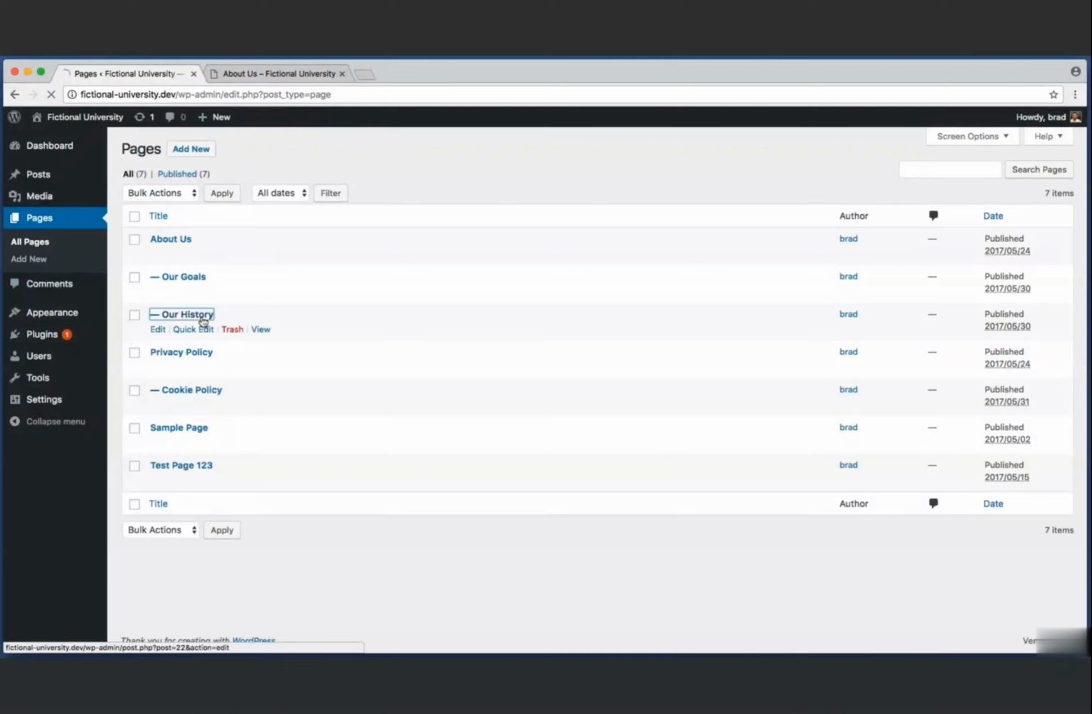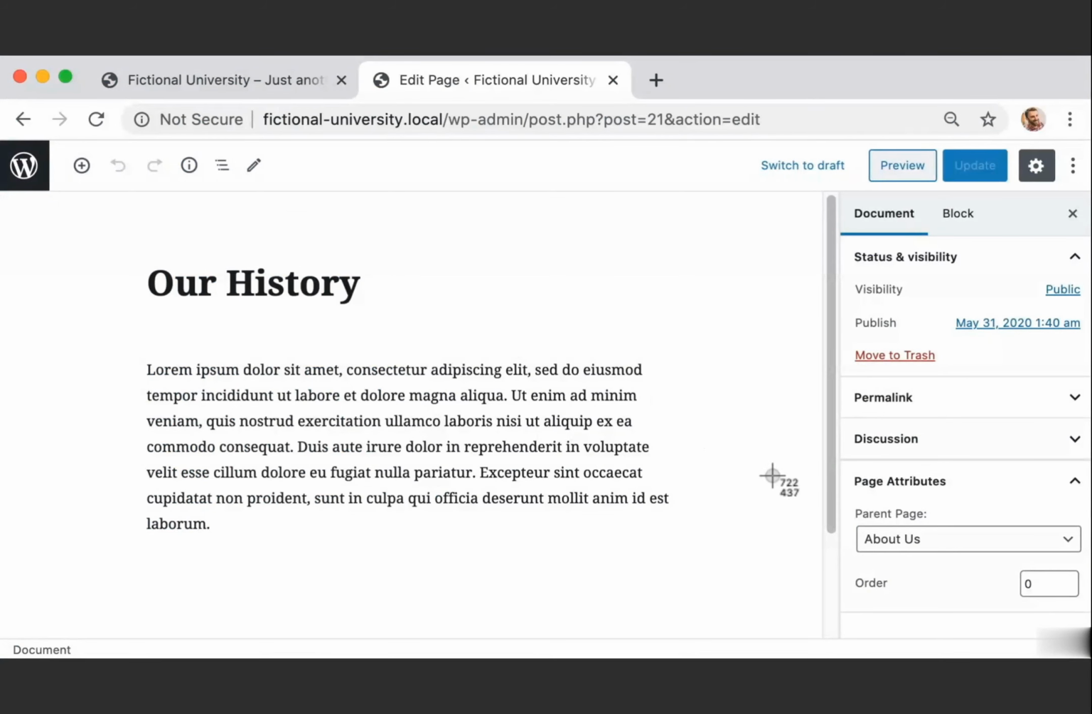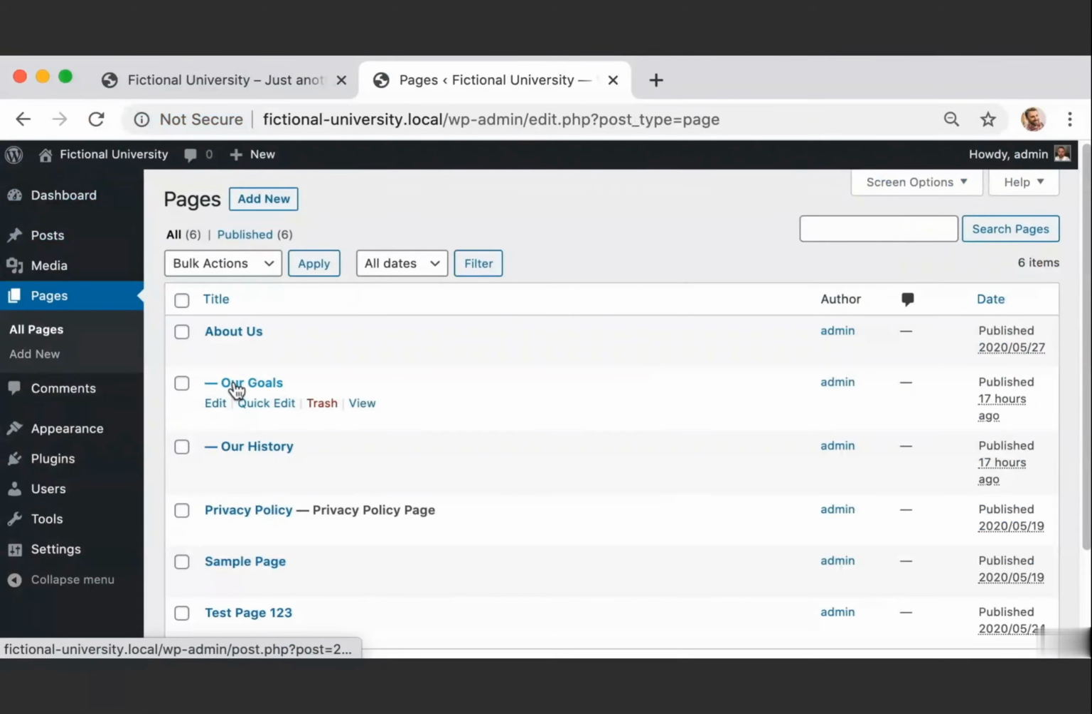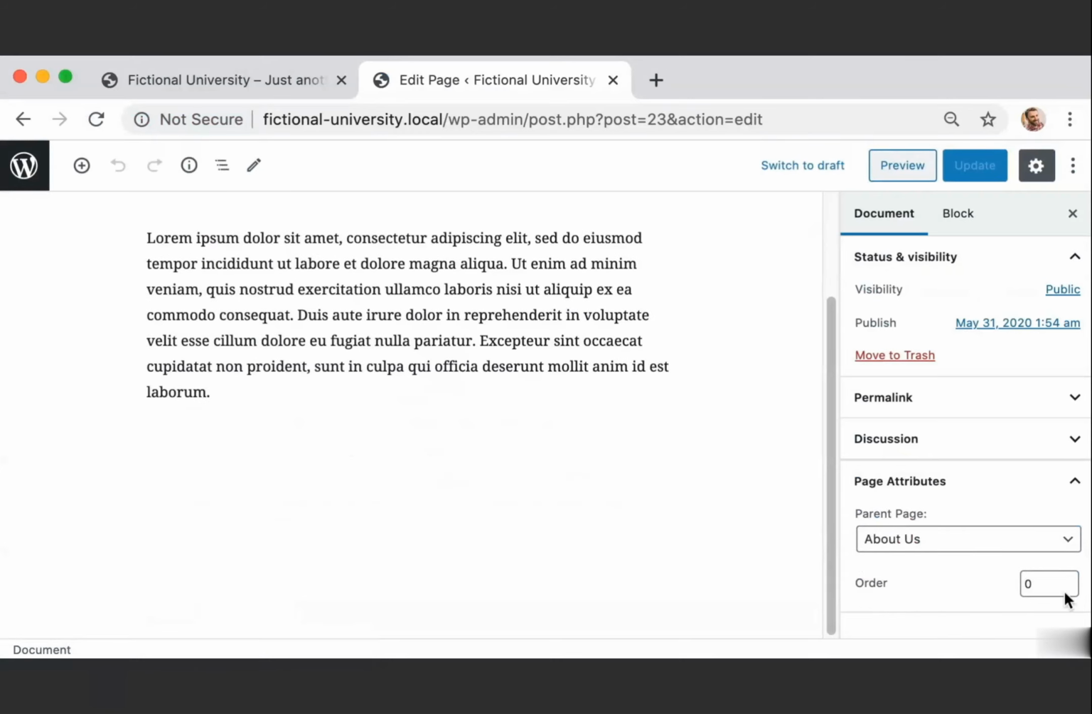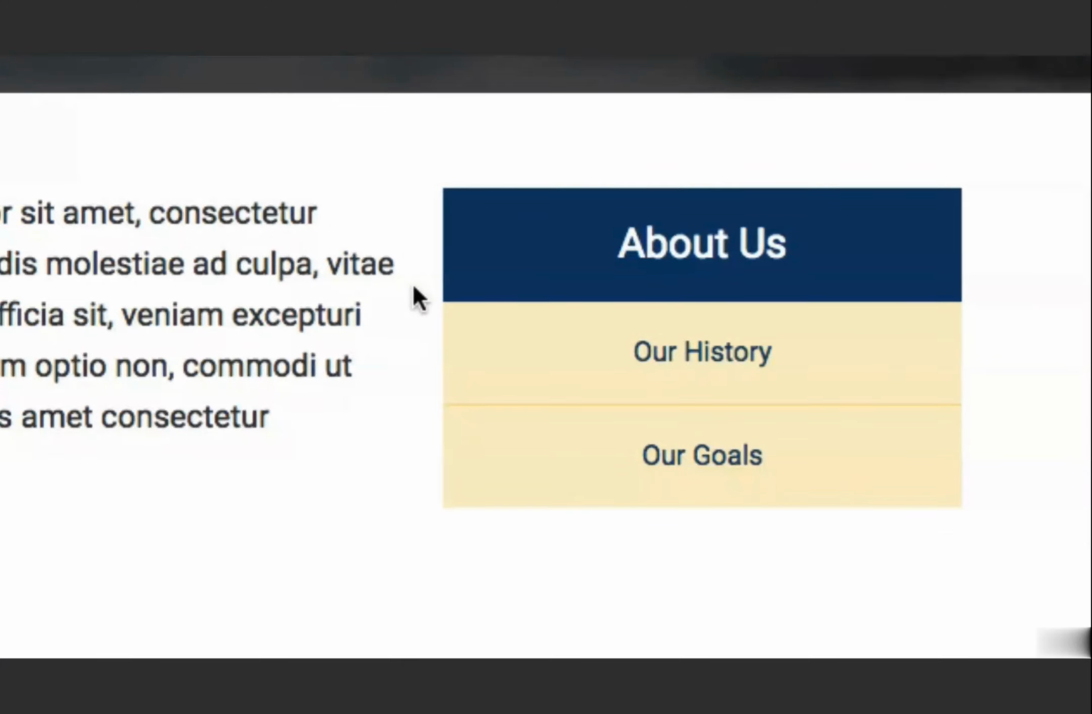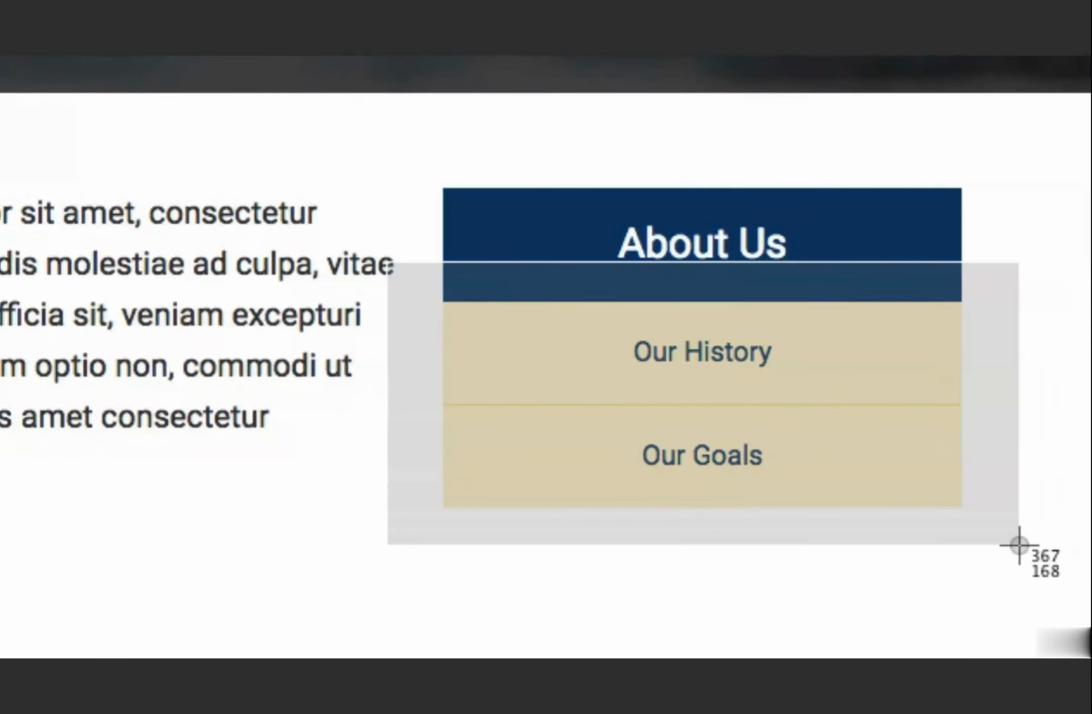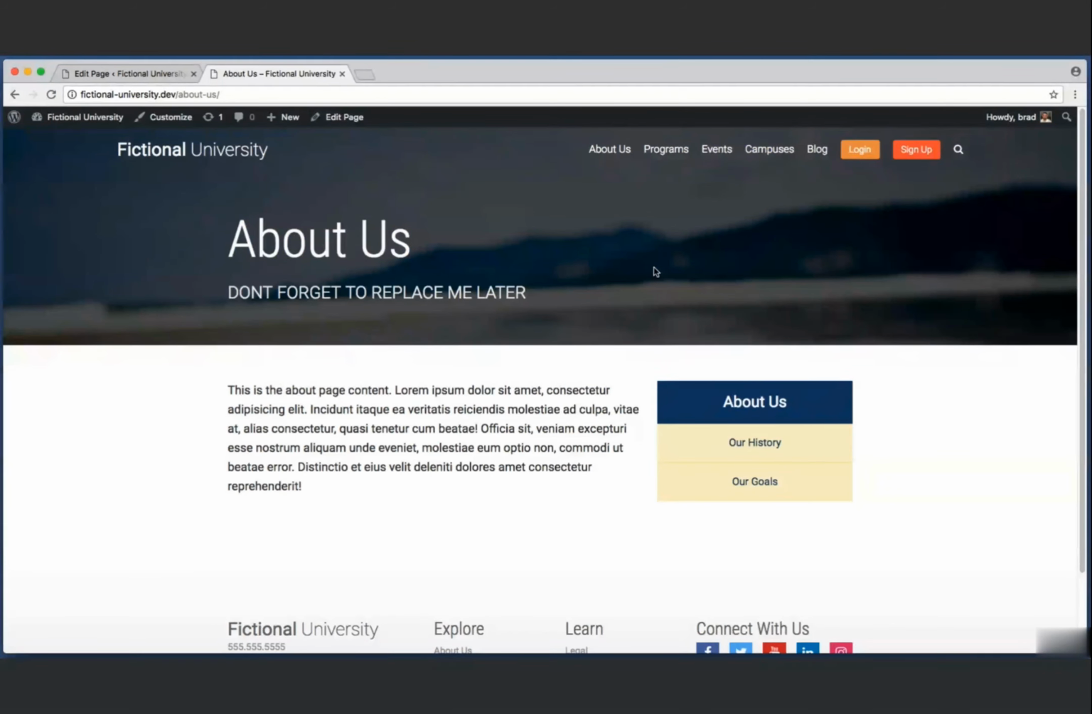Now, if we save this and then jump into our WordPress admin screen, if I jump into the page that I want to be first, our history, over in the right-hand column in this page attributes area, you'll see an order box. Now, if I give that page an order of 1, and then go give the other Our Goals page an order of 2, well, those order values will determine which goes first. And that's going to bring this lesson to a close.